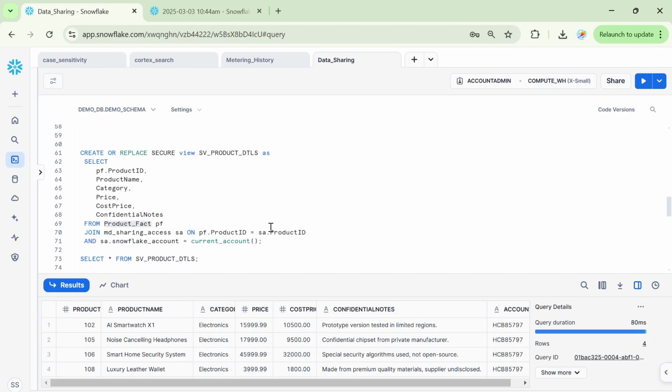And how do I enable share? I have to create a secure view, okay? And I cannot share a table directly to the consumer account, right? This is how I create a secure view. If you see, this product table is getting joined with your MD table, and in the joining condition I have my metadata table, product ID, and my account name being your current account name, okay?